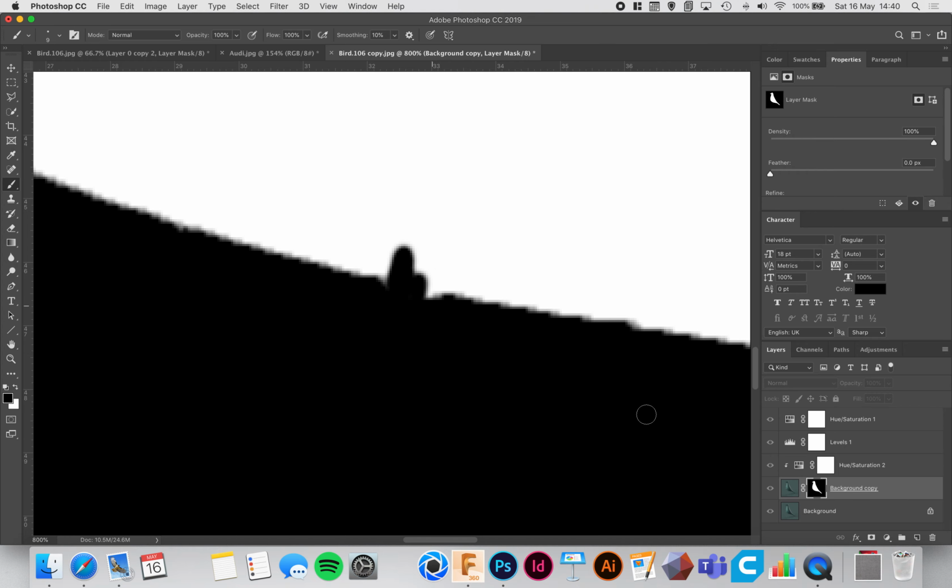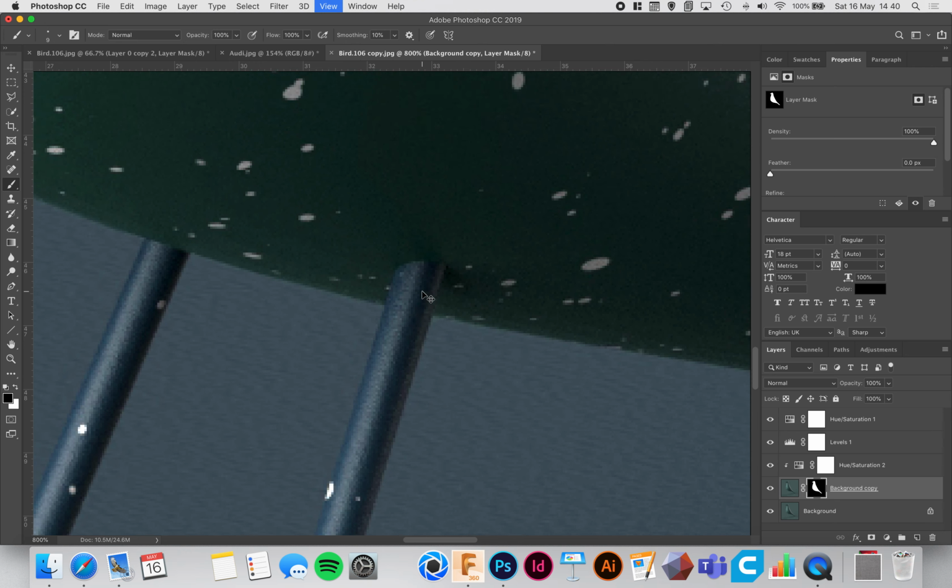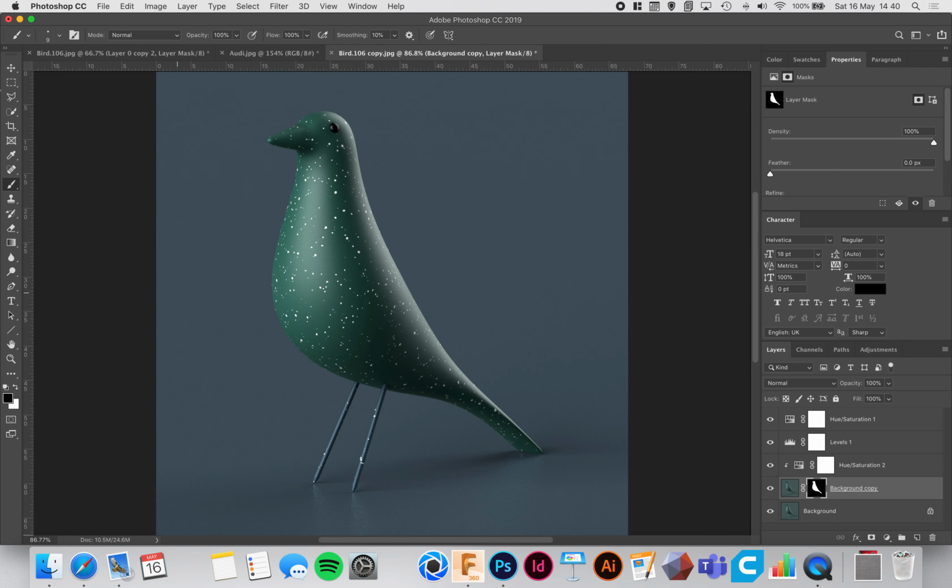So you see this is where I'm painting. And I'm just painting out the part because I don't want this leg to be green, I want it to be blue. So I'm just carefully painting around the leg. Now you can see that looks a lot better.